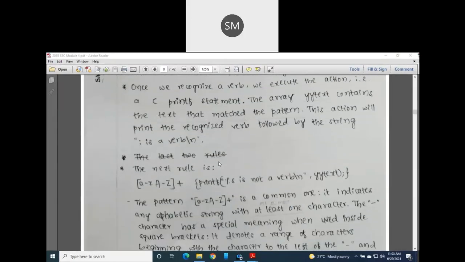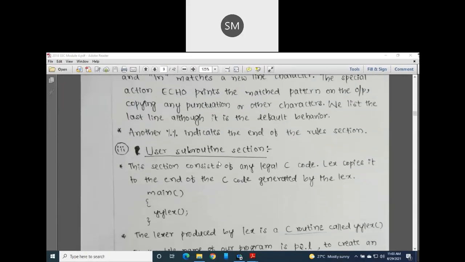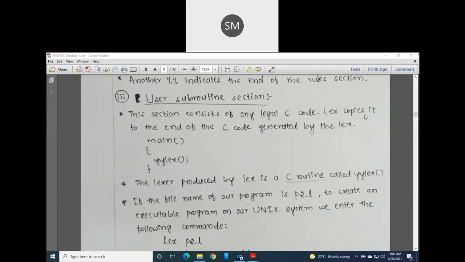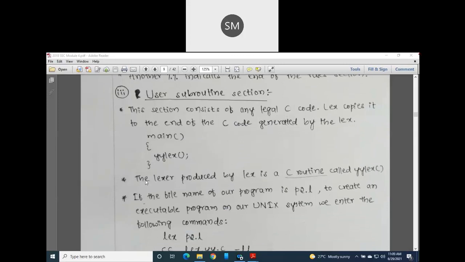Then I wanted to tell you about yy_lex, correct? This section consists of any legal C code. Lex copies it to the end of the C code generated by lex, correct? The entire user subroutine section will be copied and pasted in a .c file. But actually, what is the yy_lex function? The lexer produced by lex is a C routine. The lexer generated by lex is a C function, which is called yy_lex. So that yy_lex we are calling here in the form of a function, in the C file.